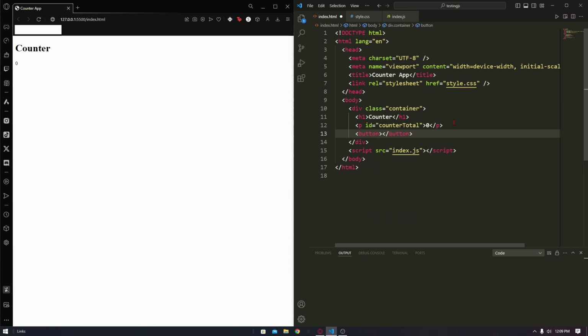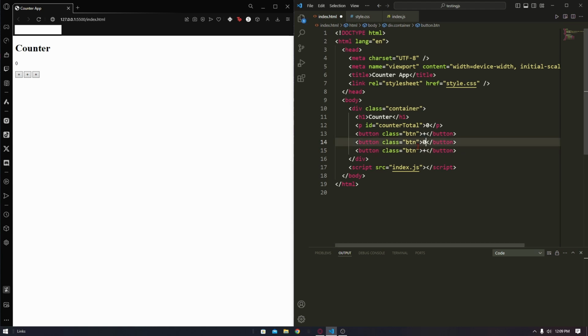So after we make the counter total, we're going to need 3 buttons. So we're going to type button, and this is going to be plus, and then real quick, I'm going to give it the class of btn, so we can style all the buttons the same. So we're going to make 3 of them. And we're going to change this one to a 0, and I'm going to change this one to a negative. So now we can have a +1, a reset button, and a decrement button.